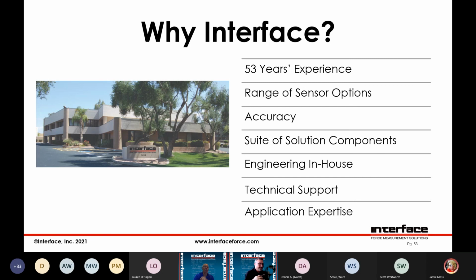And you can see the bullets there. 53 years of experience. We have a range of sensor options. We have high accuracy product. Many components that we can help you turn into a system. An engineer in-house, and we've done custom instrumentation as well. And so if you don't see anything you need on the menu on the website, let us know. We can put something special together for you. And of course, our technical support and application expertise is second to none.